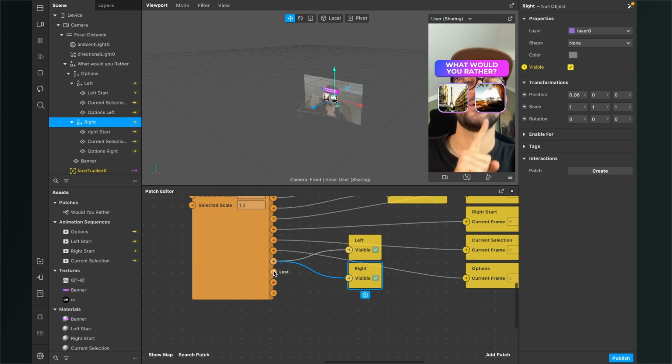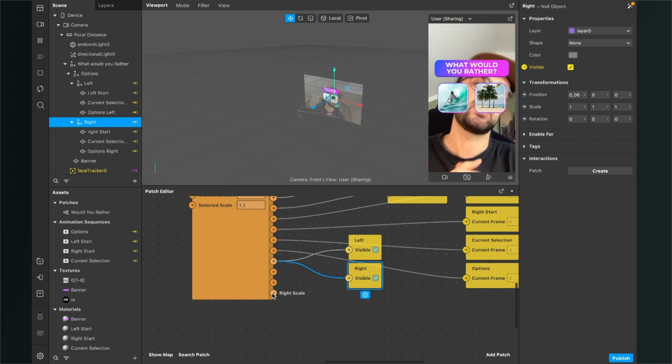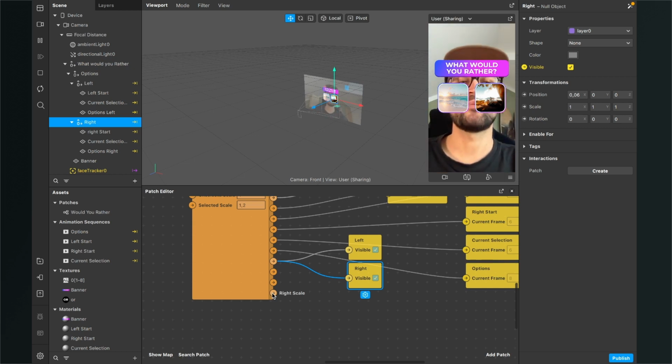So the next output is the last and also the left scale and the right scale. We don't have the plane for the last created yet, but we will do this soon. So let's do the left scale and the right scale first. This will just be that it pops up a little bit when you nod your head, because at the moment you see it is already working, but there is not much going on when it comes to animation.